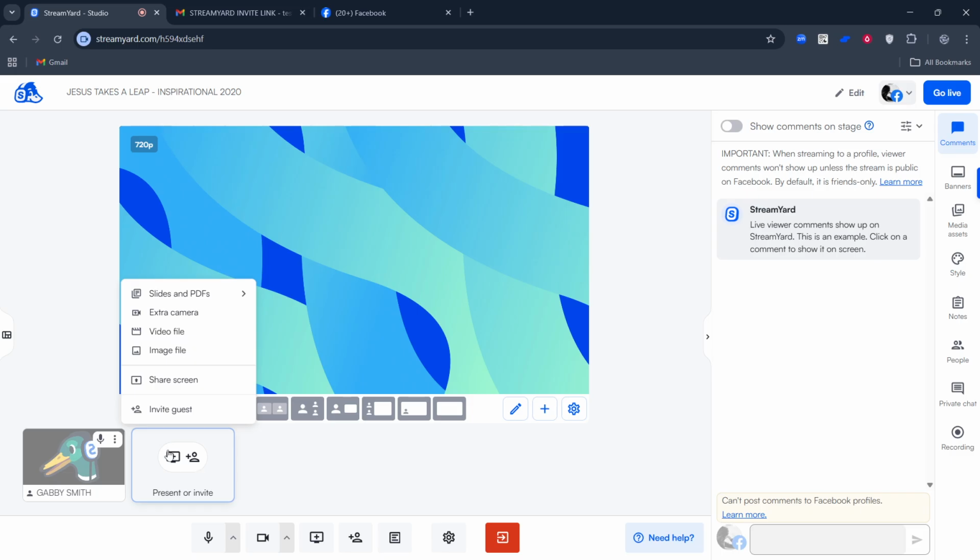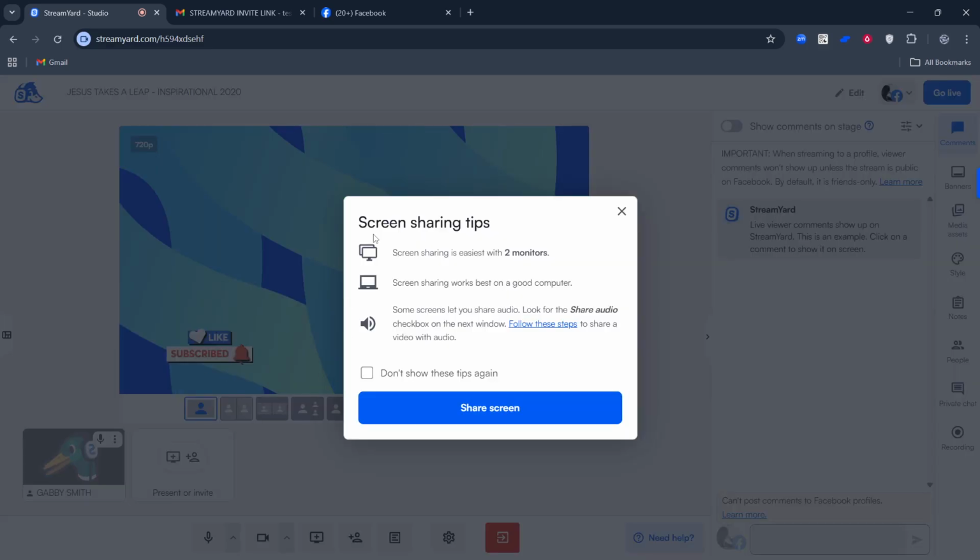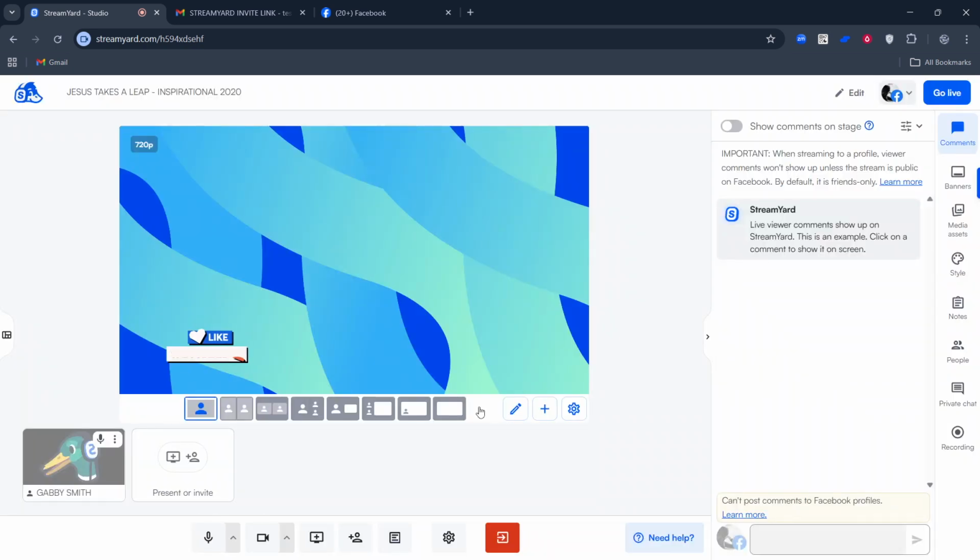At the bottom of the studio, click the Present button. This opens a small menu with sharing options designed to make it simple to bring outside content into your stream. From that menu, choose Share Screen. StreamYard will open your system's share window, and you'll be able to pick exactly what you want your audience to see.